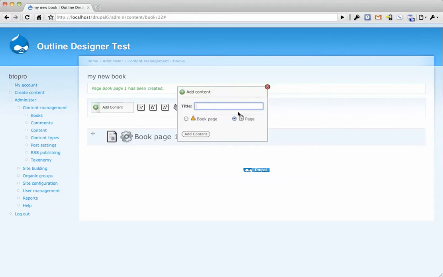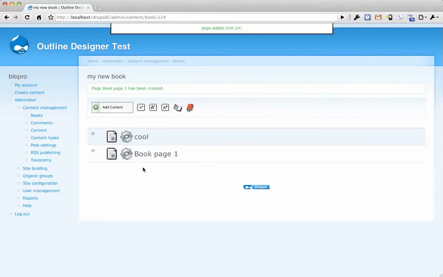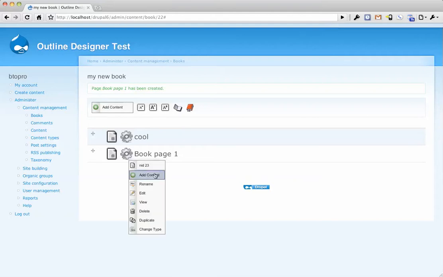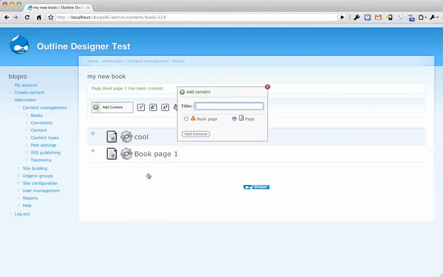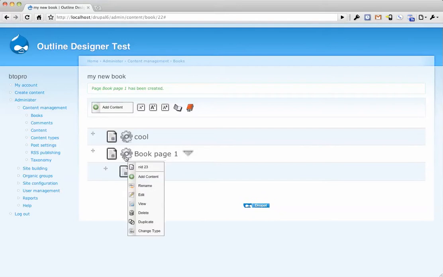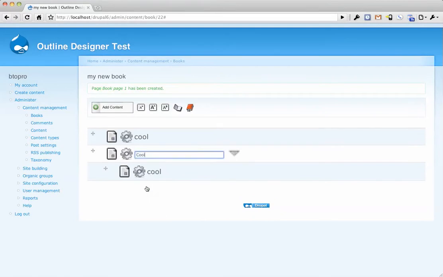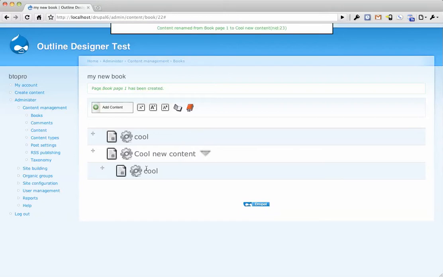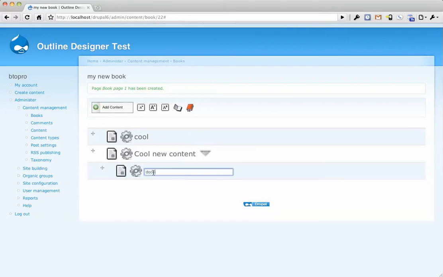This has been cleaned up a little bit. Add content. There we go. I can rename, edit, view, delete, duplicate, or change the content type. So if I want to add content below this, see it nested under there. Got this nice little arrow. Collapse it. If I hit the collapse all, it'll collapse all and open all. I can rename this. See it reloads. I can also do this and just do inline.